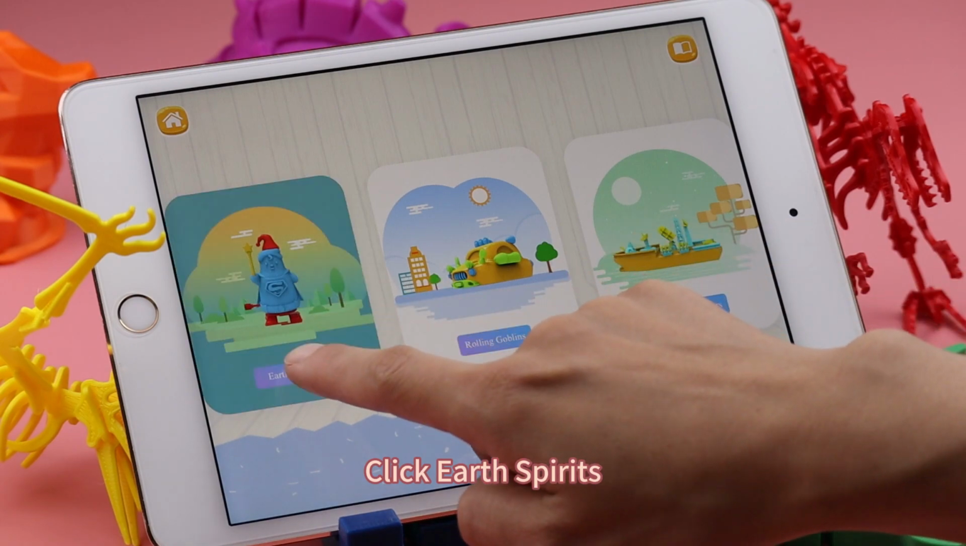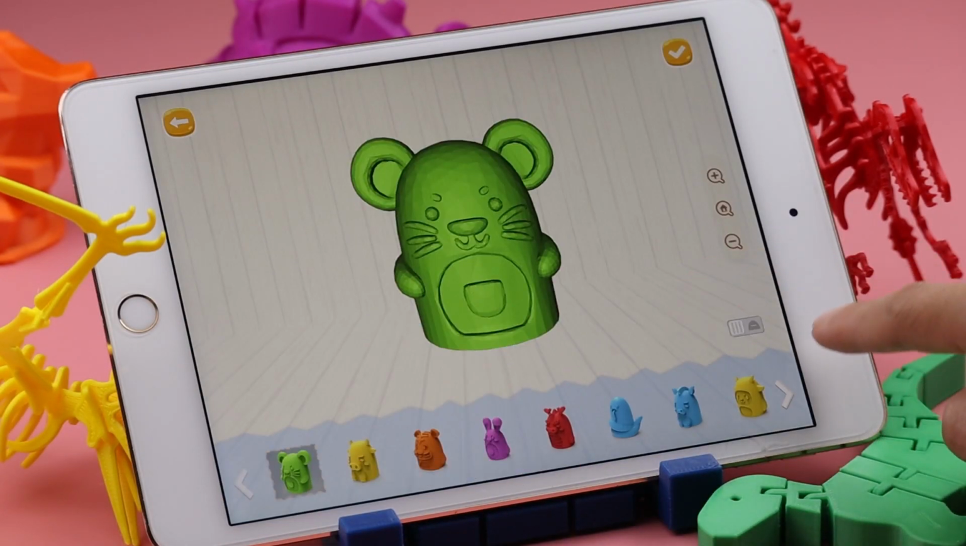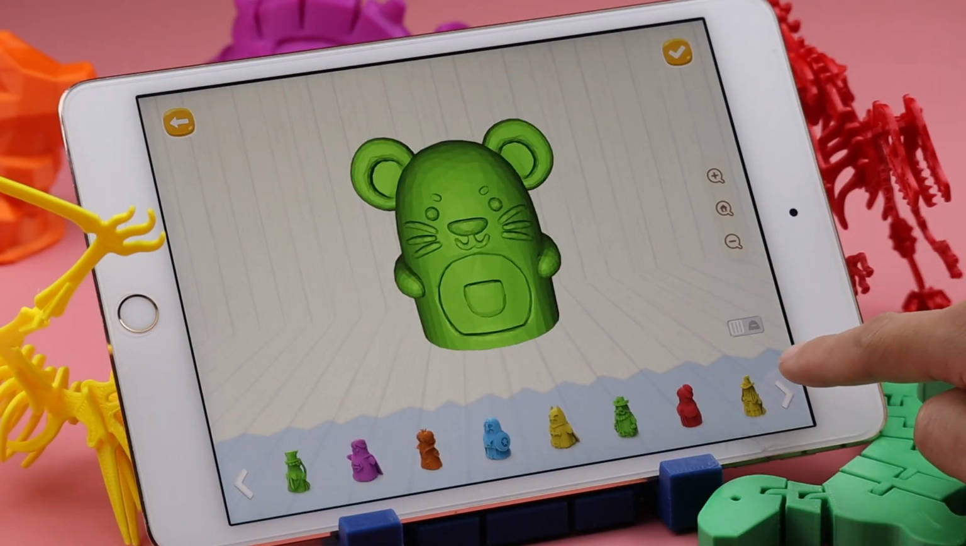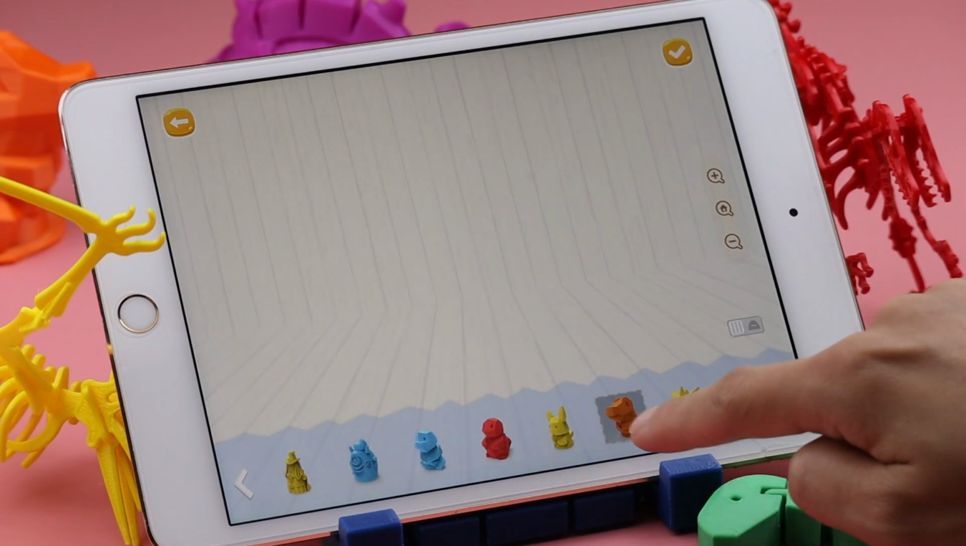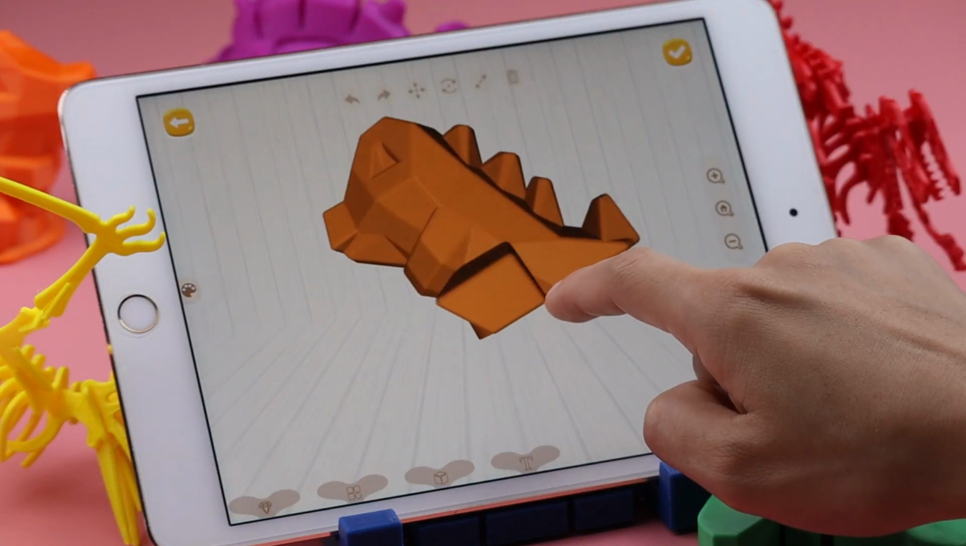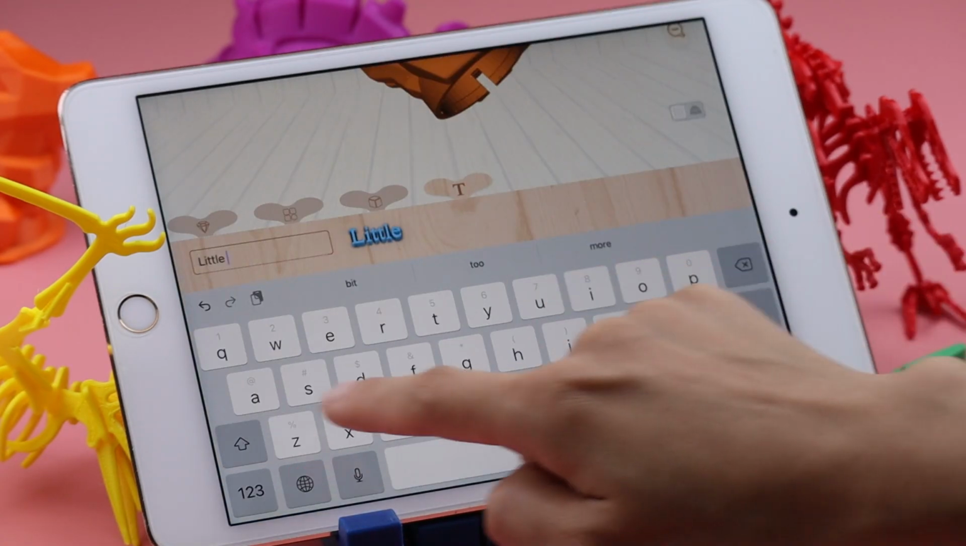Click Earth Spirits. Hide the clockwork. Choose the dinosaur model below. Add the text to name the model.